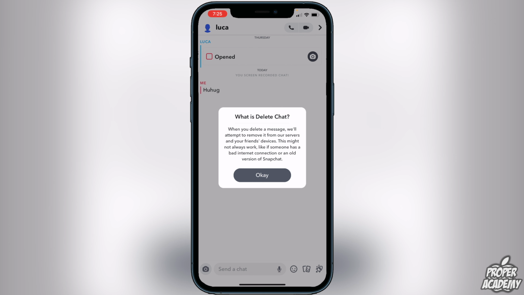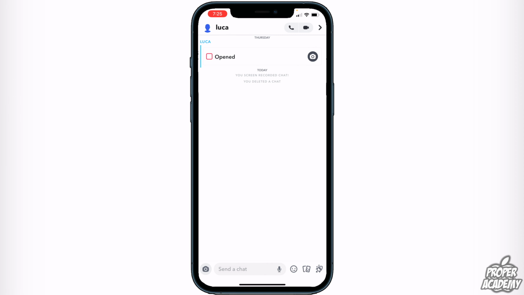So when you delete a message, we'll attempt to remove it from our servers and your friends' devices. This might not always work, like if someone has a bad internet connection or an old version of Snapchat, but 90% of the time it does work, as most people update their Snapchat as often as they can. So you just click on OK and then delete, and then it will again be deleted from the chat.